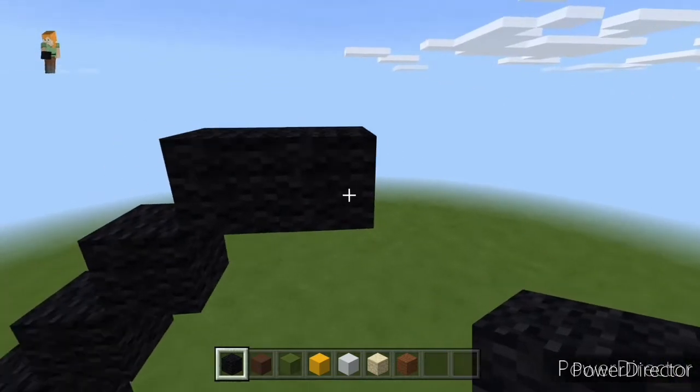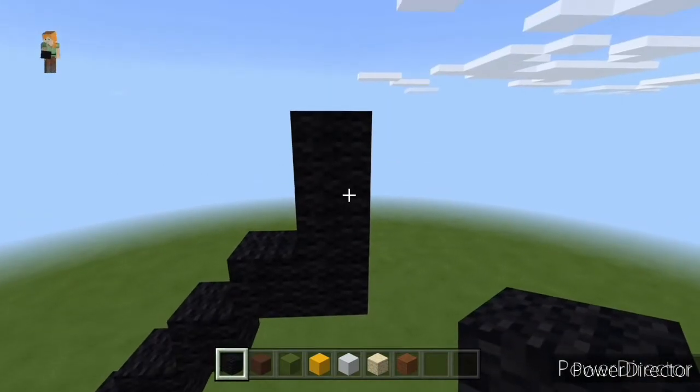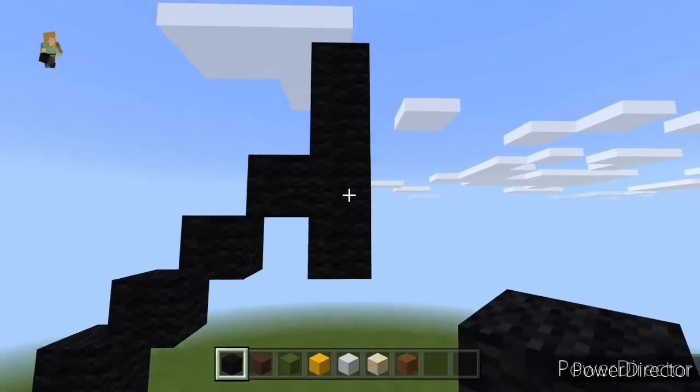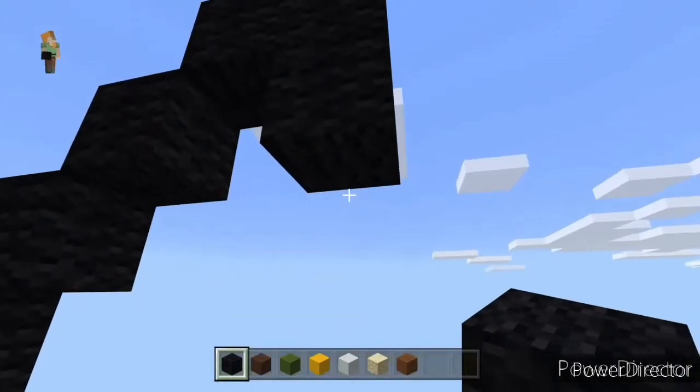We then want to go on top of this block by two. One, two. We also want to go down from this block by one. One. From this last block we placed, we want to do one bottom right diagonal.